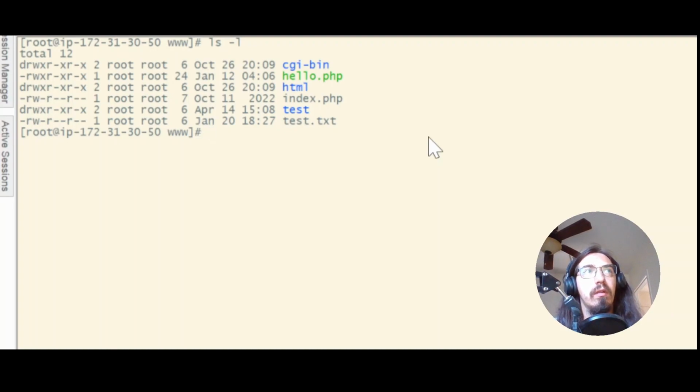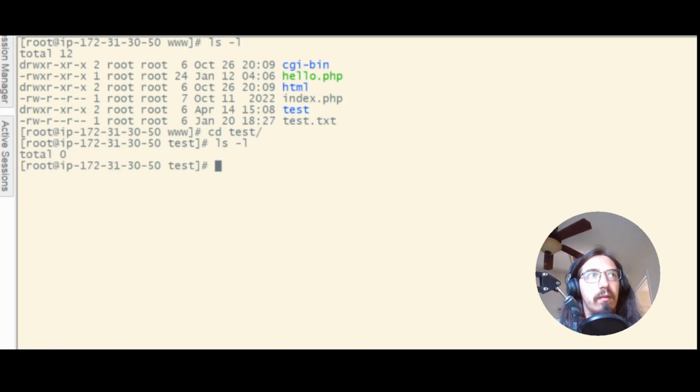To go into a directory, we type cd and then the name of the directory. So we're going to do test right now. So this will take us to test. If you can see here, we were in www and now we're in test. Now if we ls -l again, there's nothing in here, which is fine.